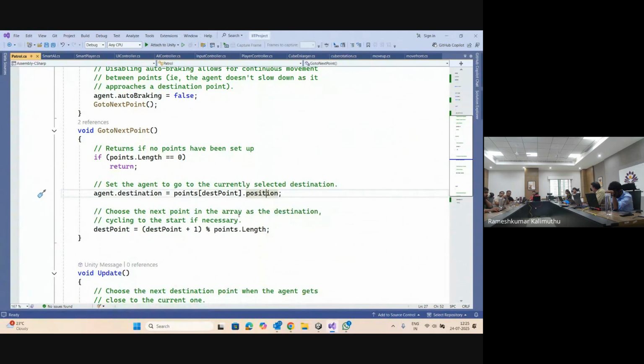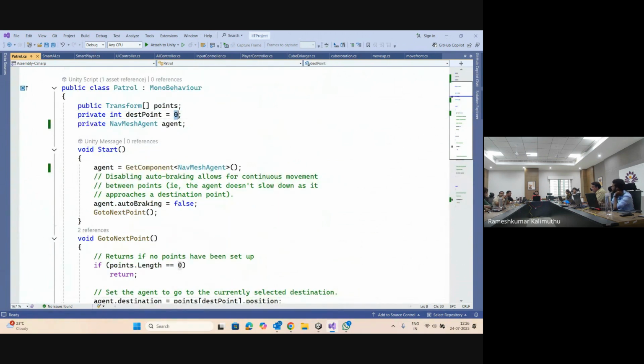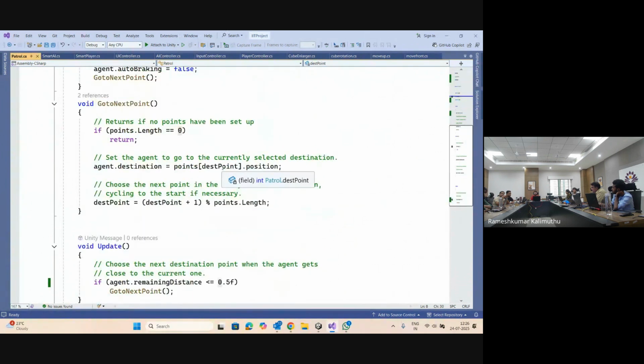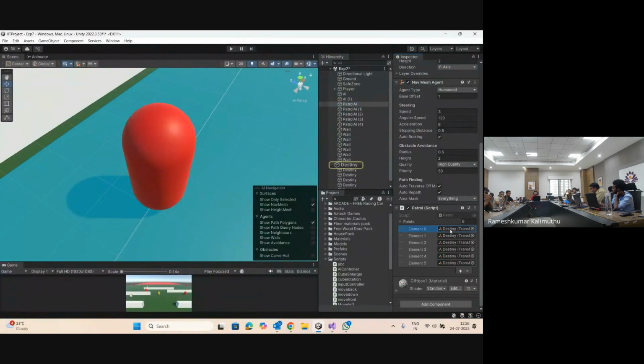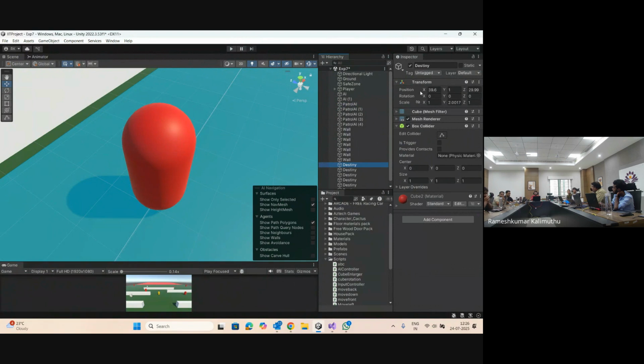Are you guys getting it? Here we are not running a loop, and the destination point is not starting from zero by itself. I have assigned it 0. Just listen, I didn't complete the full part. I just assigned 0. First it will go to the 0th index. The 0th index position means this position will be accessed. So my patrol AI will go to this position first. Why? Because I have assigned my destination point equal to 0.